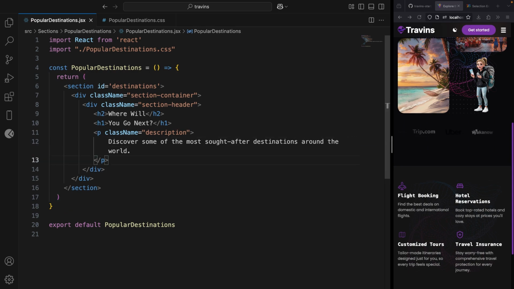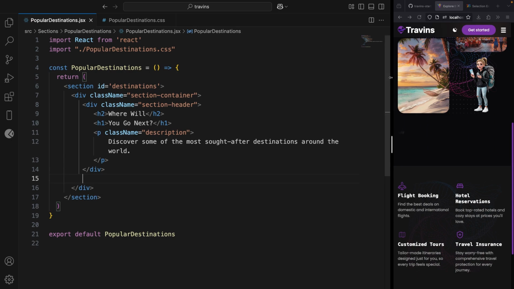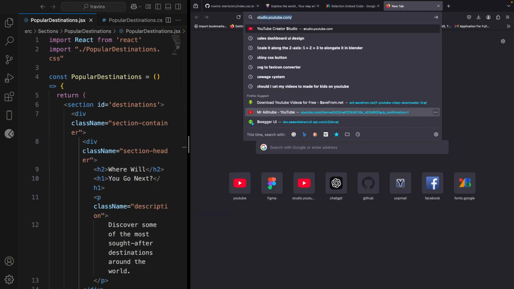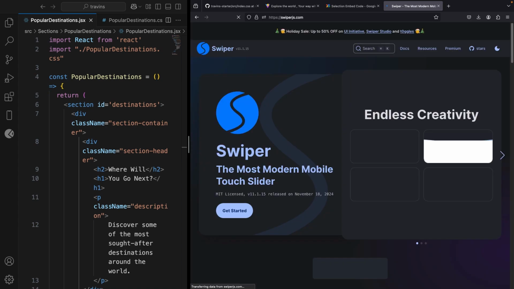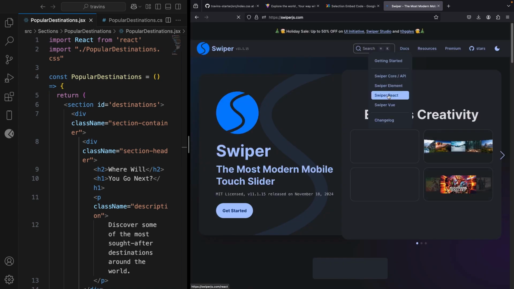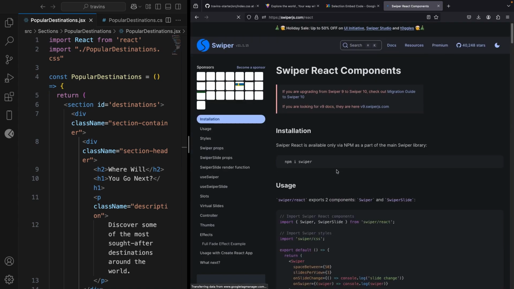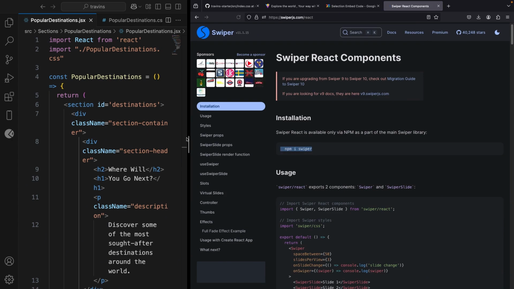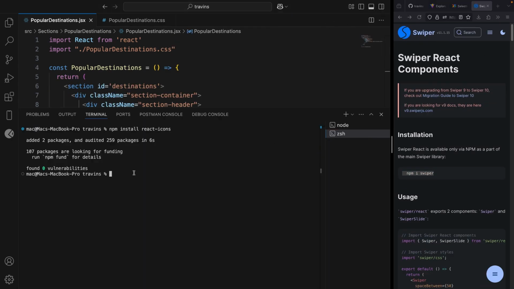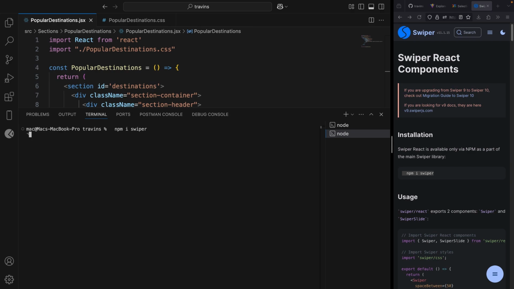Full stop. Now, after the paragraph, after the section header, we are going to be using a package called Swiper.js. So go to swiperjs.com and go to React here. So let's see the command to install Swiper. So let's paste the command and click enter.